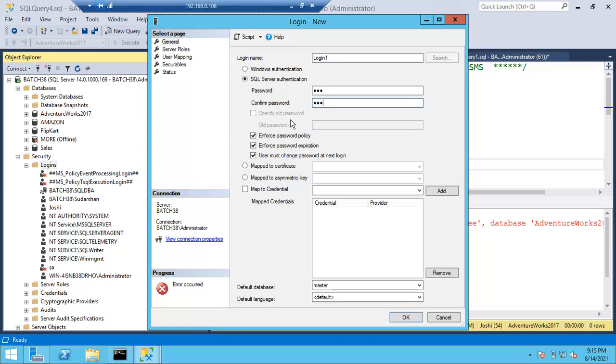99% will create, 90% will create SQL logins. Okay, in case they need explicit logins, they have to take permissions from the Windows team. Why? Because the account should be created at the Windows level, right?